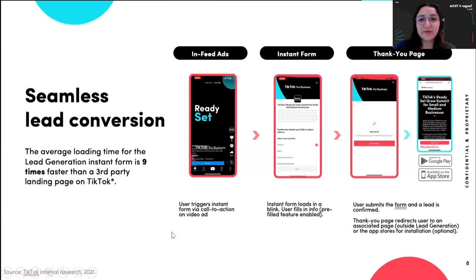How does it happen? You have seen it, I guess, but we can emphasize how very simple it is. The user is going to see the ad, your video, and a call to action, and then he's going to click on it to trigger opening this form. Once the call to action is clicked, the form is instantly opened, and some of your info will be already pre-filled. Then you submit whatever is remaining and click on the submit button to be redirected to a thank you page.